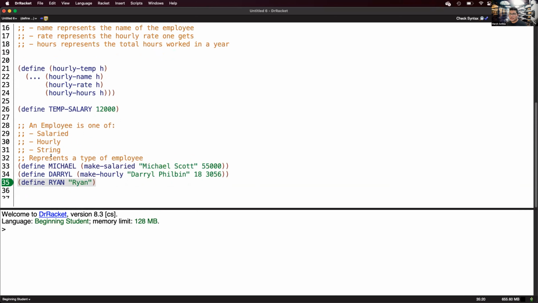So those are the three types of employees we have. And this is where we get to the enumeration slash union style of data. If ever you encounter a situation where you have a structure that is one of multiple things, it's very clear that we have to use a conditional, because we want to check for multiple things, right?